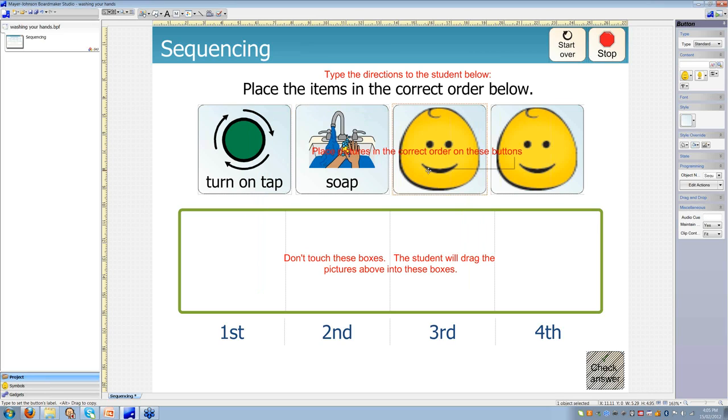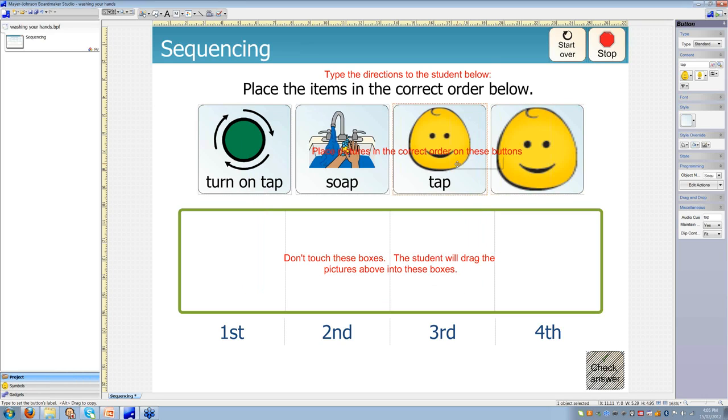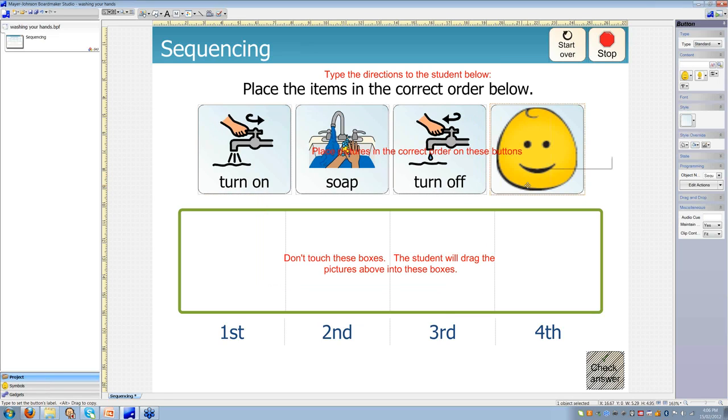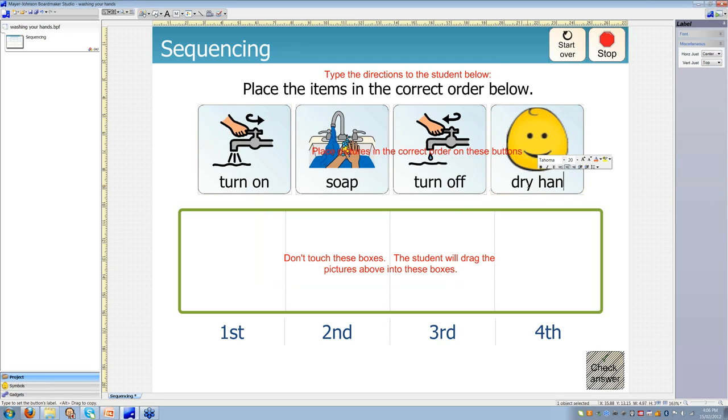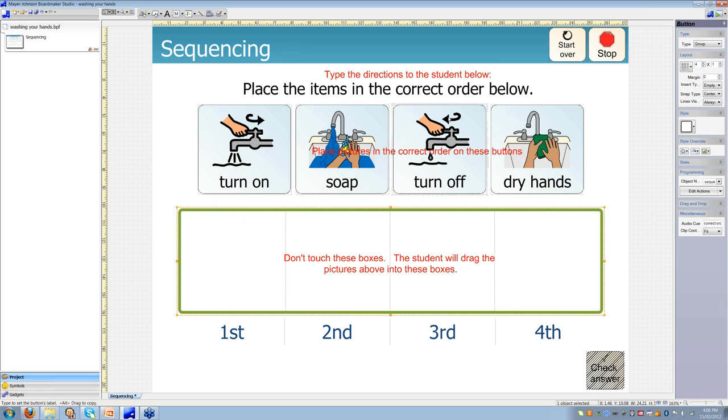Let's go turn tap off. Let's just put tap in there. I know it's in there, let's just put turn off. Turn off, there we go, it should be in turn on. Let's just change that. Turn on, turn off, and then dry hands. And there's one there, click on that. And you can see we're using a combination of our classic and our thin line PCS there. Now let's go into edit mode, play mode.